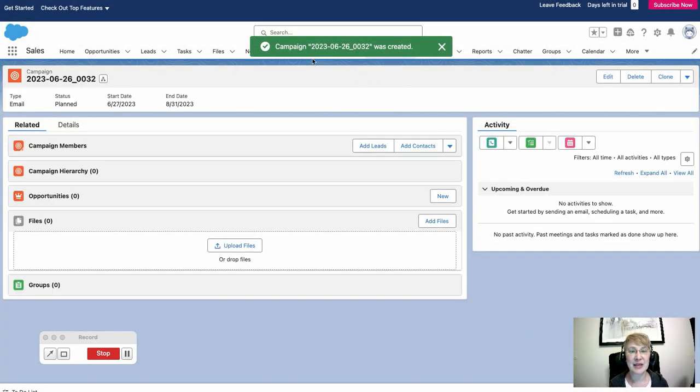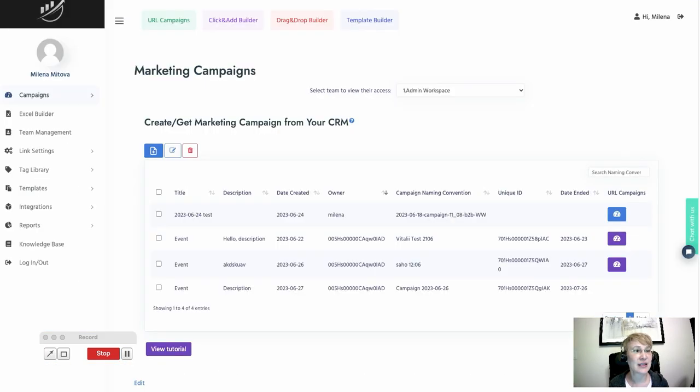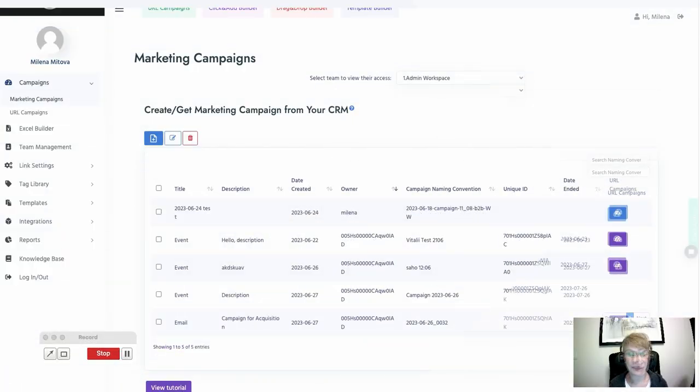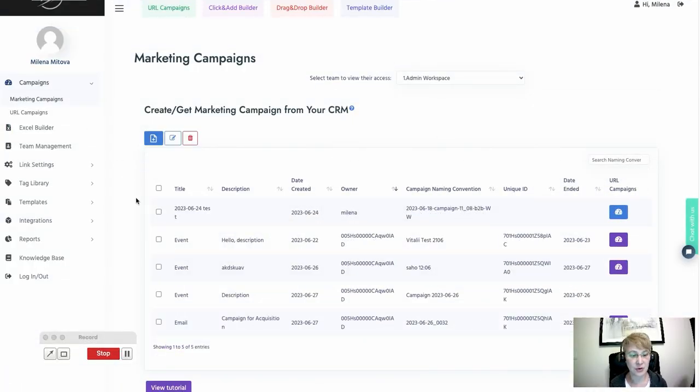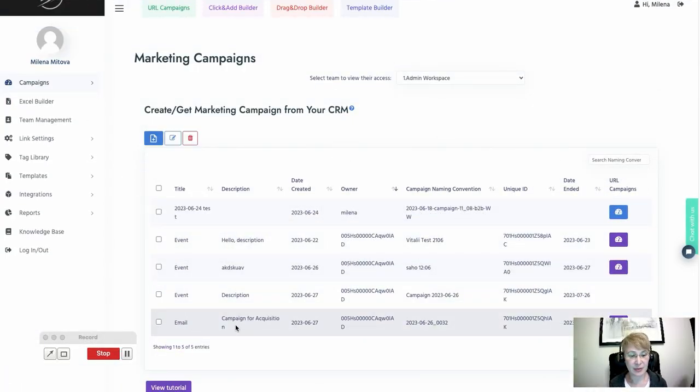Now that the campaign was created, I'm going to come back to CampaignTrackly. I'm going to refresh the screen. Oh, here you go. Email, campaign for acquisition, date created. This is the owner's ID. Campaign naming convention. This is the Salesforce ID.